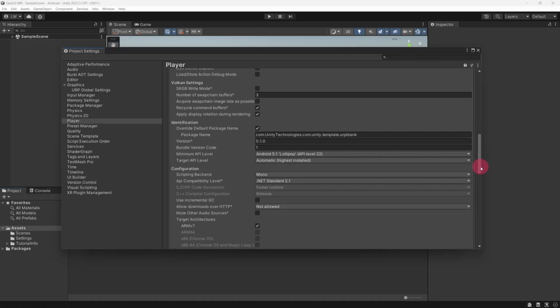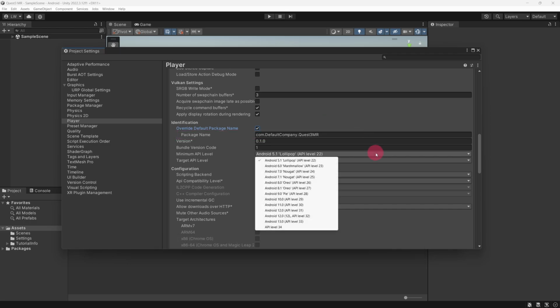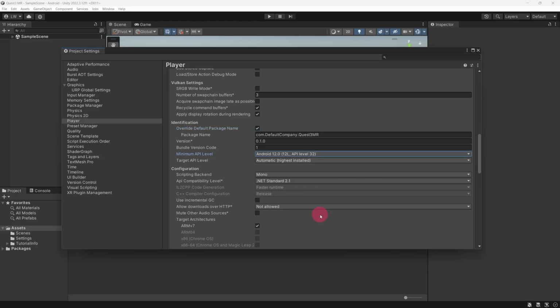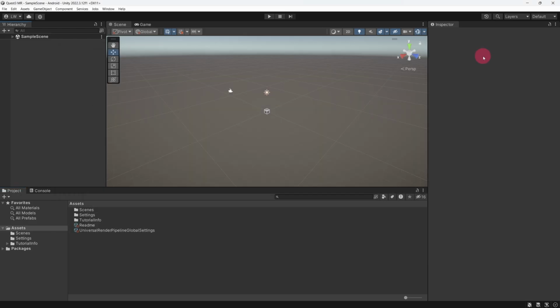Next, make sure that you have a valid package name. You need to use reverse domain name notation for this. Set the minimum API level to Android 12, API level 32. Set the scripting backend to IL2CPP. And under Target Architectures, untick the ARMv7 checkbox and enable ARM64 instead. Close the Project Settings window, and then the Build Settings window.